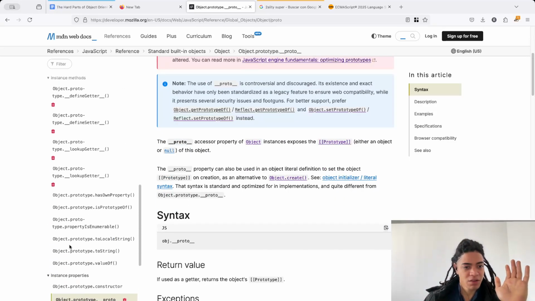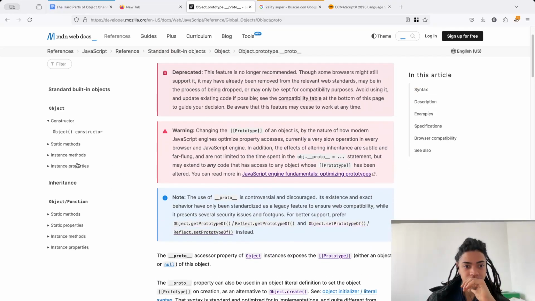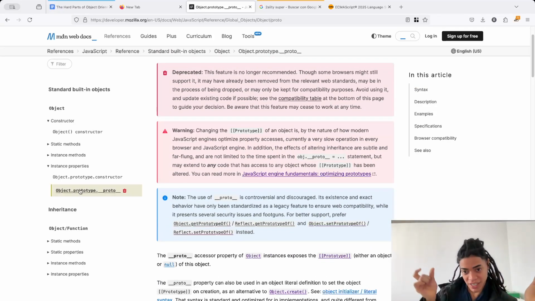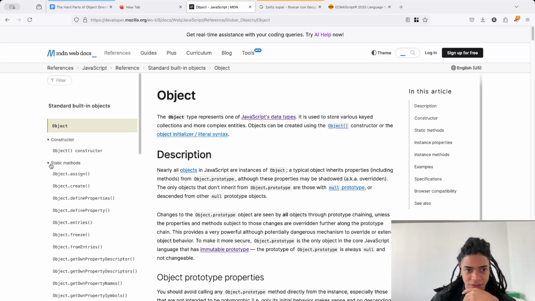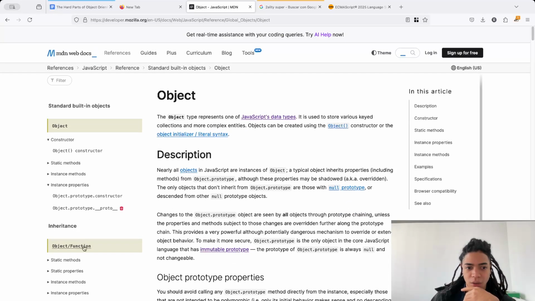Again, remember that at the end of the day, everything here in JavaScript is an object, okay? And when you create an object, you have this hidden property called dunder proto dunder, aka the prototype. And because functions are a special type of object, it now has this proto dunder reference, as well as the object portion, which is the prototype, like this. This is a standard built-in object here, so Object and Object functions.